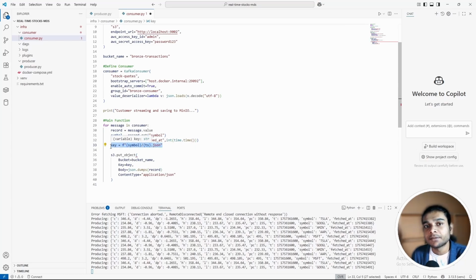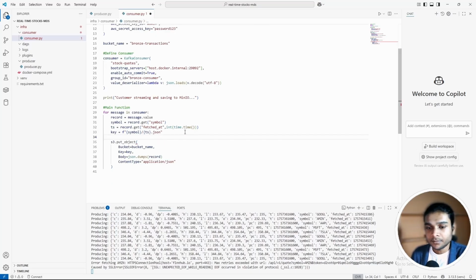We are just formatting the file name for every single record. So it will be unique. It will be a unique file name. So for that we do symbol with the fetched at time, a combination of both, and then we push them into the S3 bucket.